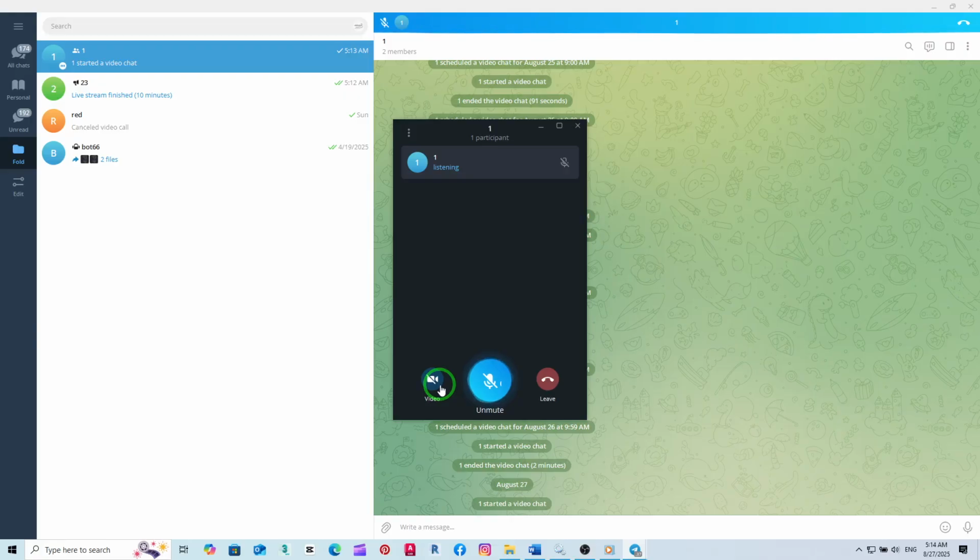Now you can talk to everyone in the group, share ideas, catch up, or collaborate, all in real time, right from your desktop.